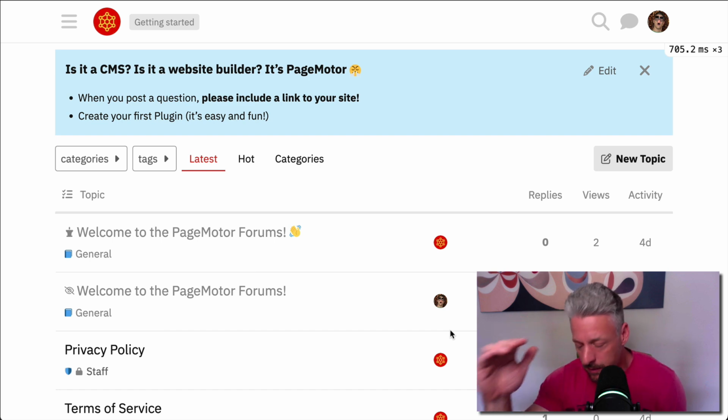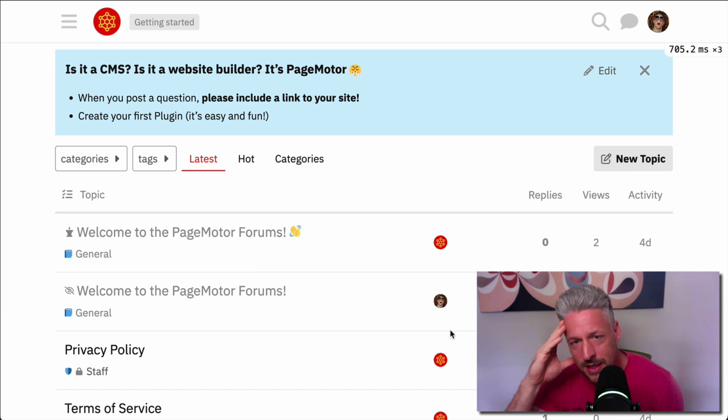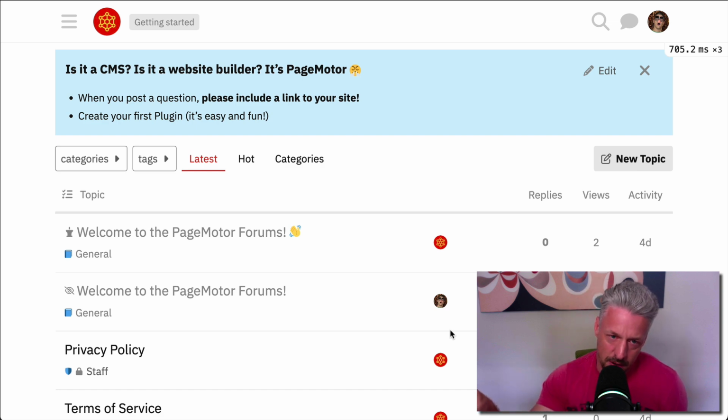But in the future, these forums are going to be like the most official point of interaction with the PageMotor software. And what I'm thinking is that this will be the skin in the game part of the program. You can use PageMotor for free, but if you want to be a part of the community and contribute and actually have others entertain your ideas as if they are serious, if you want to be taken seriously, then you'll need to be in the PageMotor forums. This will not be free. This is the skin in the game part of the deal.